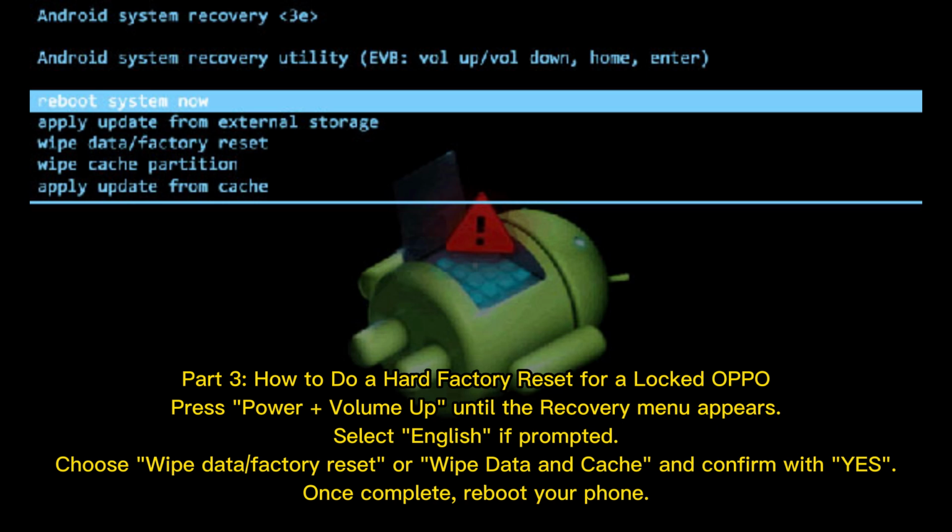Part 3. How to do a hard factory reset for a locked OPPO. Press power plus volume up until the recovery menu appears. Select English if prompted. Choose wipe data or factory reset, or wipe data and cache, and confirm with yes. Once complete, reboot your phone.